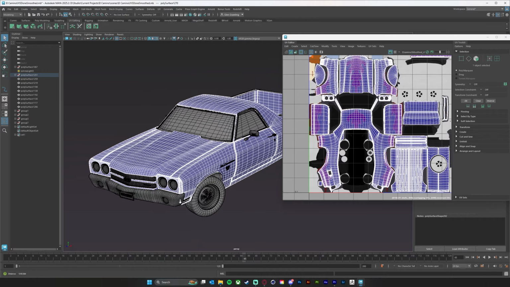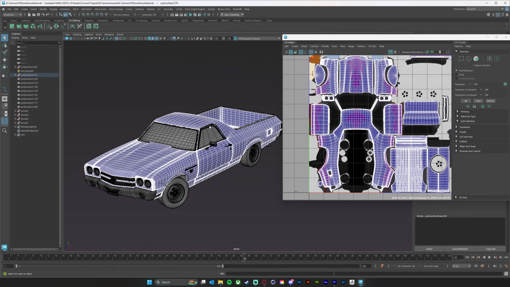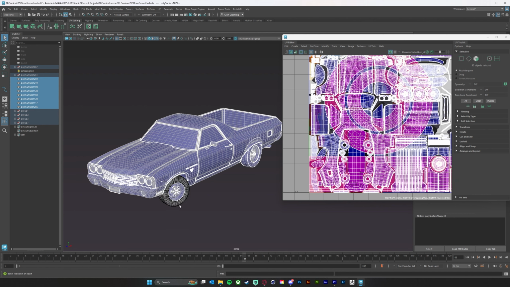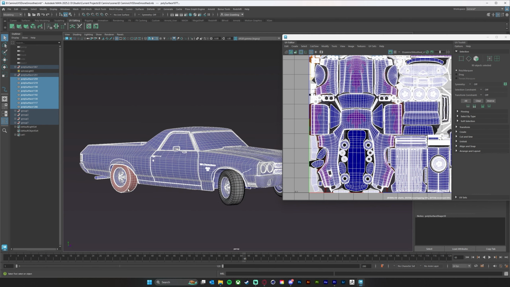And there's actually a lot more to it than just this. I believe this UV layout contains everything except for the tires. Let's go ahead and select everything, and then we're going to deselect the tires.